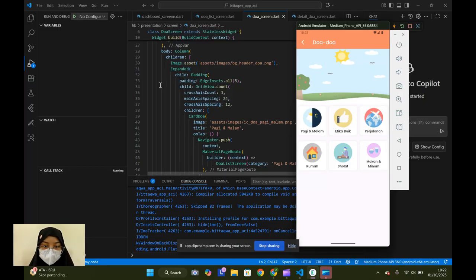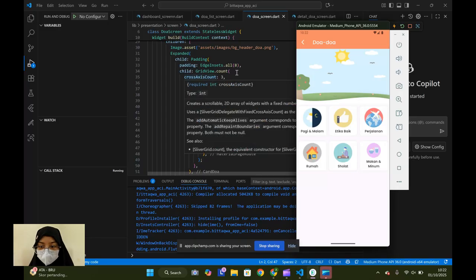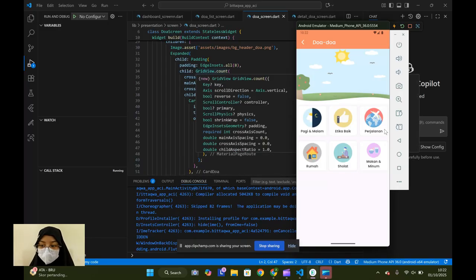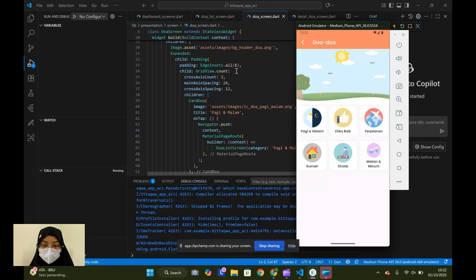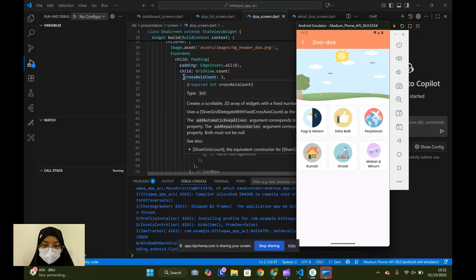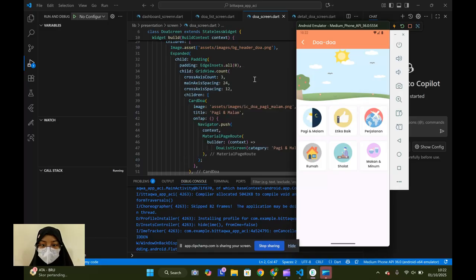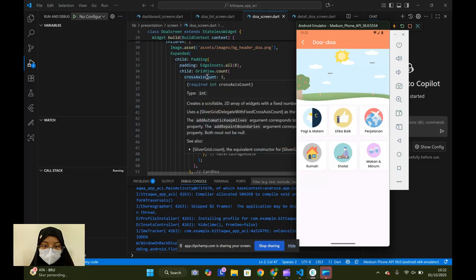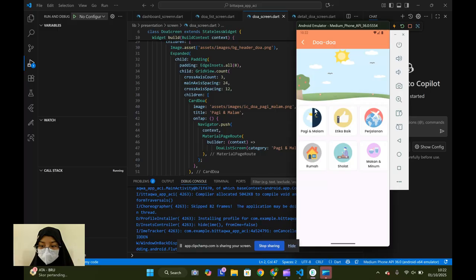Then we put a grid view. What is grid view? Grid view is like a box where we can set the cross-axis count, main axis spacing, and cross-axis spacing. Cross-axis count counts how many boxes we have in one row. Because here I want to make 3, I put cross-axis count 3, so it will count 1, 2, 3, a 3 grid. And main axis spacing is the space between the first row and the second row.